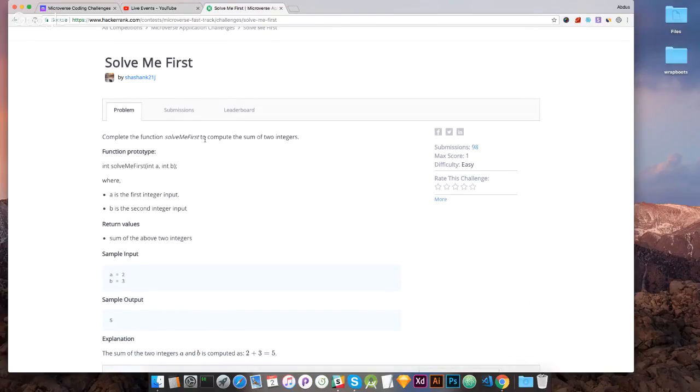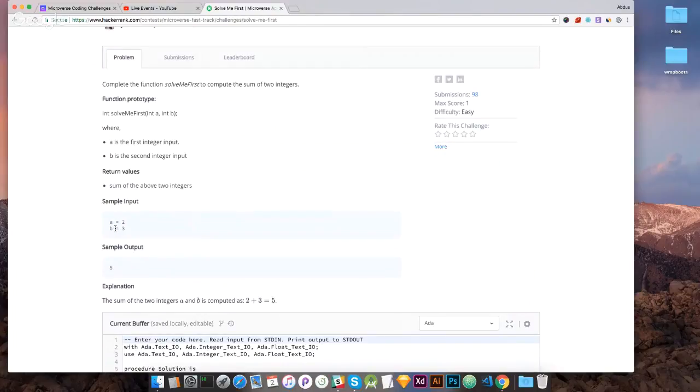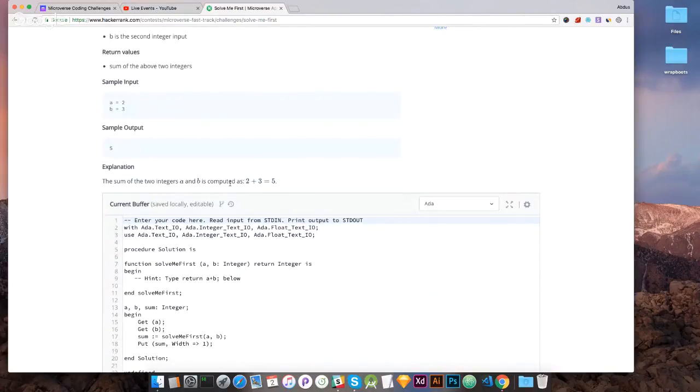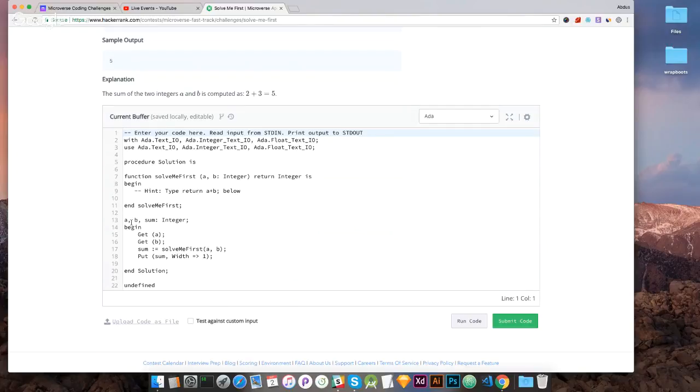Complete the function solveMeFirst to compute the sum of two integers. Okay, I'm solving solveMeFirst: integer a, integer b, where a is the first integer input and b is the second integer input. Output: the sum of the above two integers. Sample input: a equals 2, b equals 3. Sample output: 5. Explanation: the sum of two integers a and b is computed as 2 plus 3 equals 5. Function solveMeFirst takes a, b as integers and returns the sum as an integer.